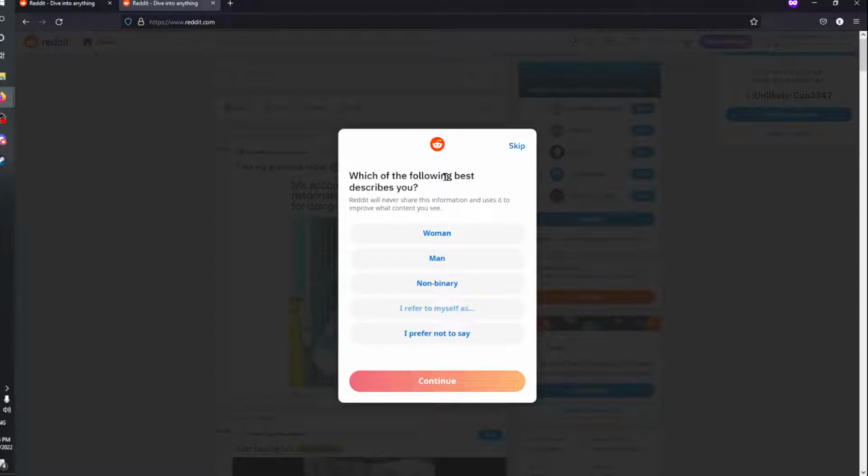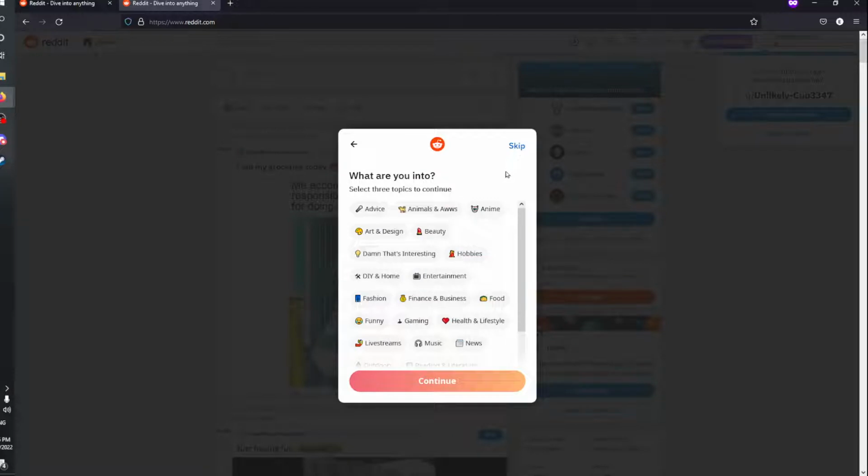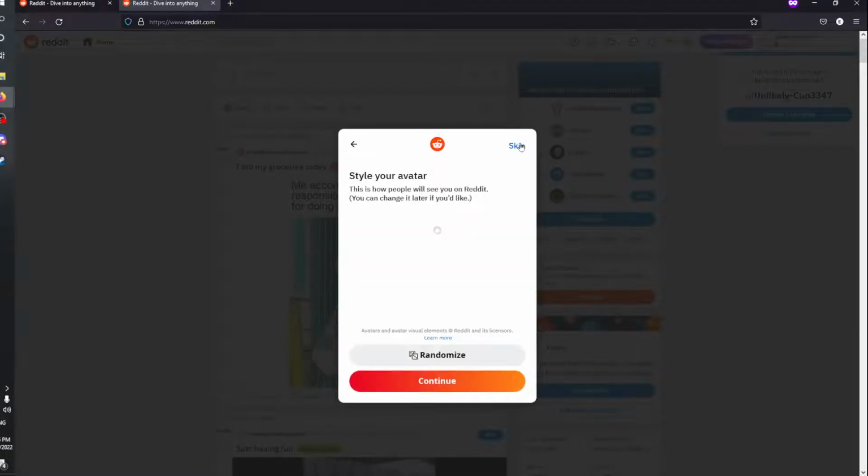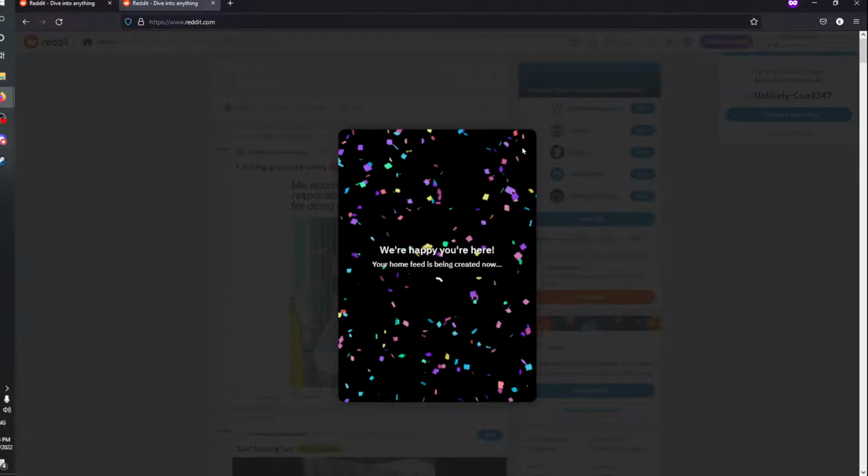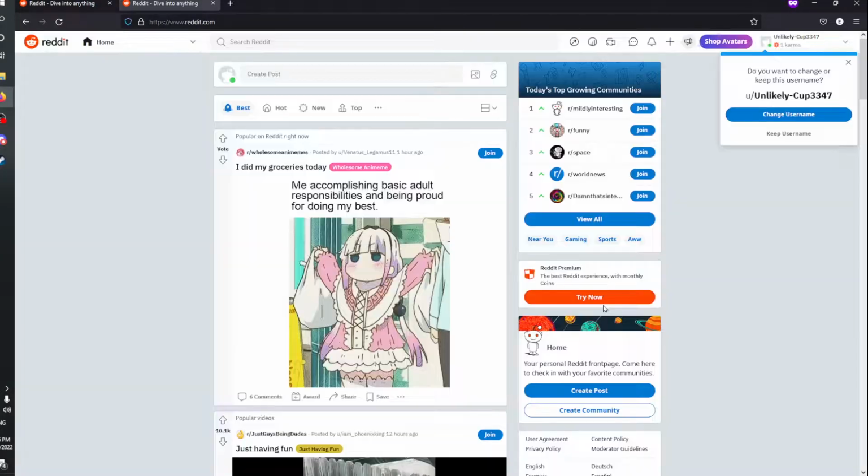I can choose my gender, all of those stuff, or I can just click skip. Anything I would like to skip, I'll just skip. I would like to randomize my avatar. I'm gonna click on skip. And I'm good to go, basically. Waiting a couple of seconds, my account is being created right now by the Reddit team.